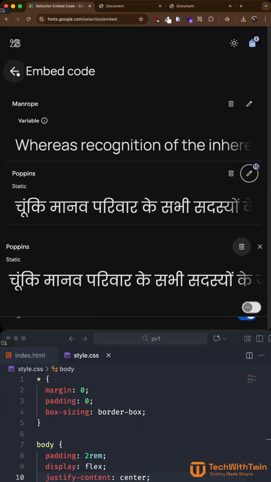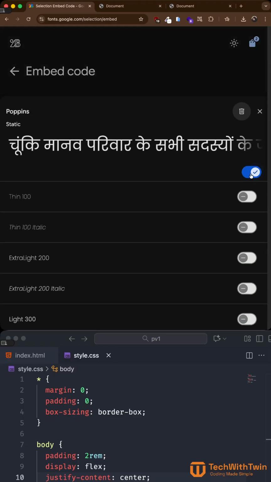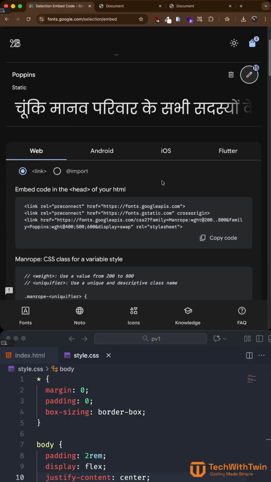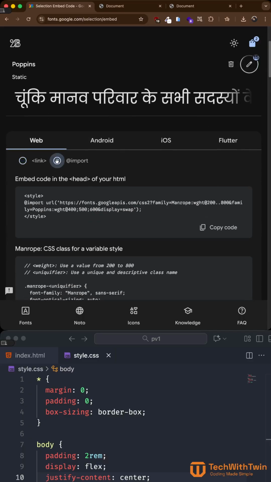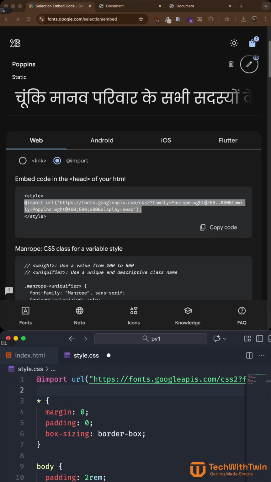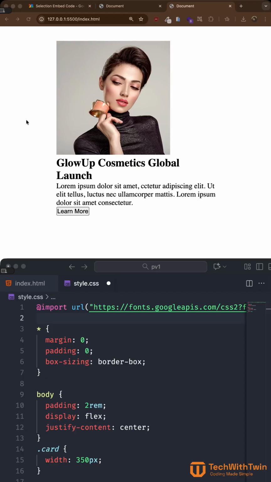And then, so let's see. Yeah, we have that. And then finally, let's click on the import. And then let's copy this and paste it in our styles.css file. Okay, that's done. So let's go back to our card and then let's continue styling this.